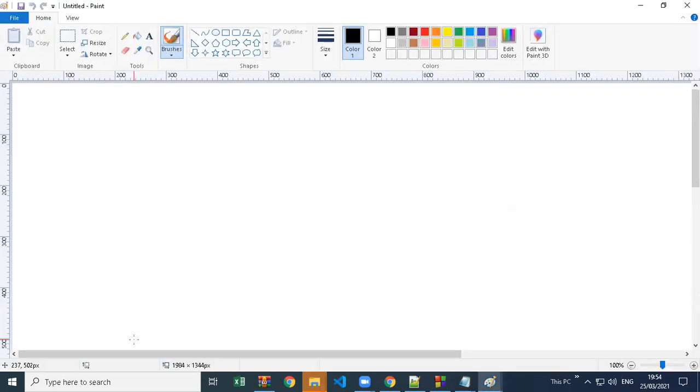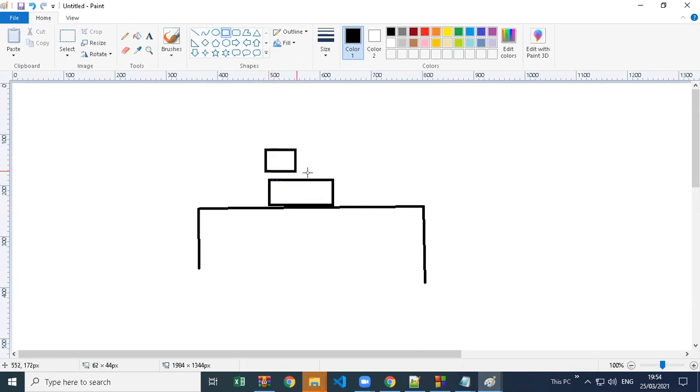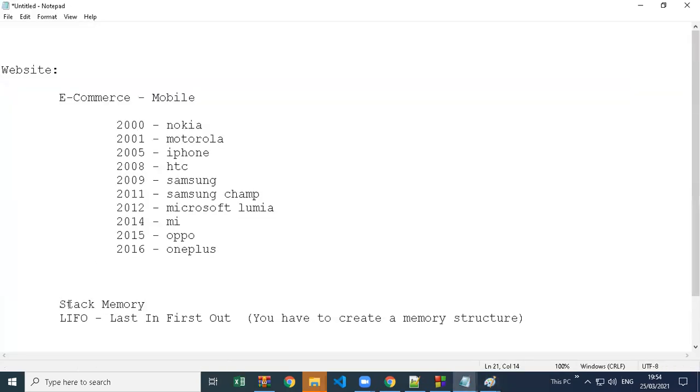Now a simple word stack is used for this, because we call stack like there are some stack of books on the table. So for example, you have a table. Okay, this is a table, let's say, and on the table you have some books. So this is first book, then this is second book, this is third book. So this is called stack of books, right? So the same name given to the memory, like stack memory.